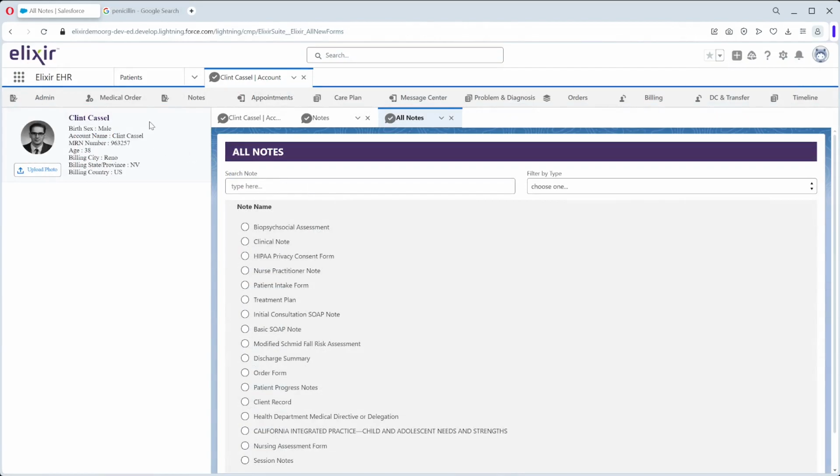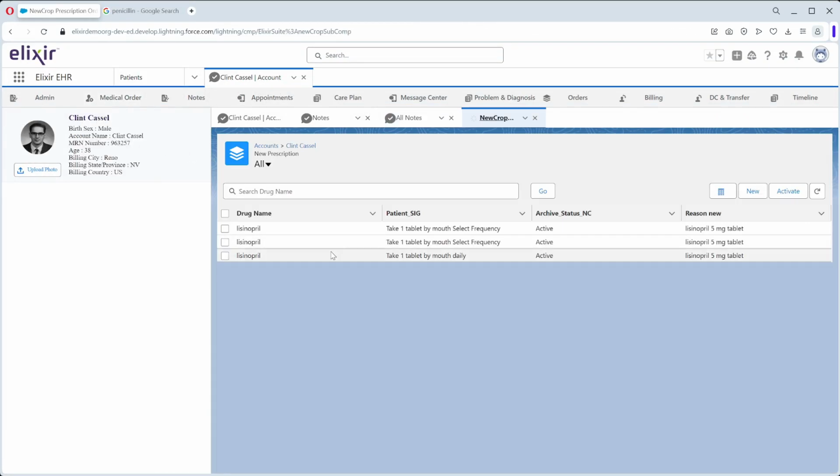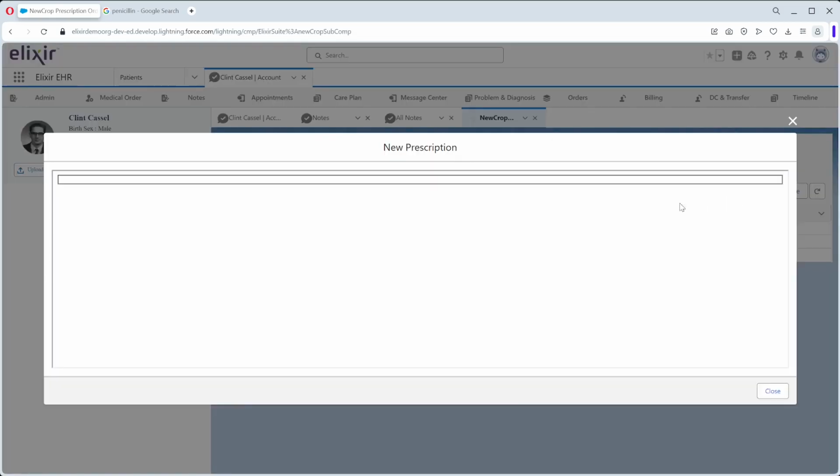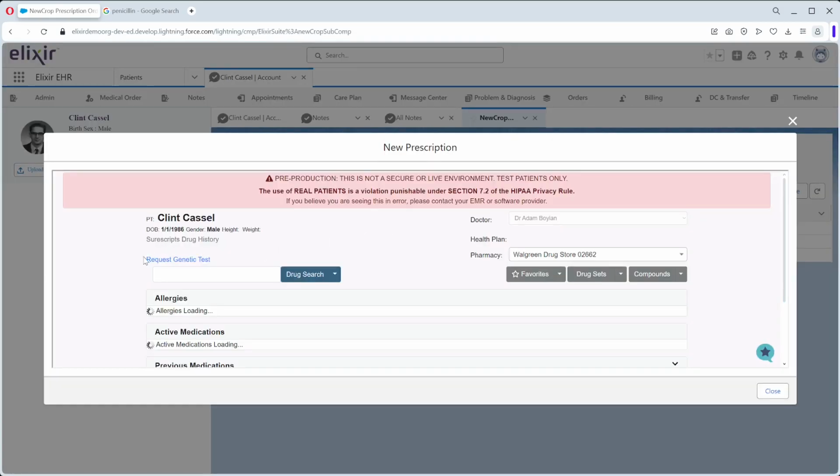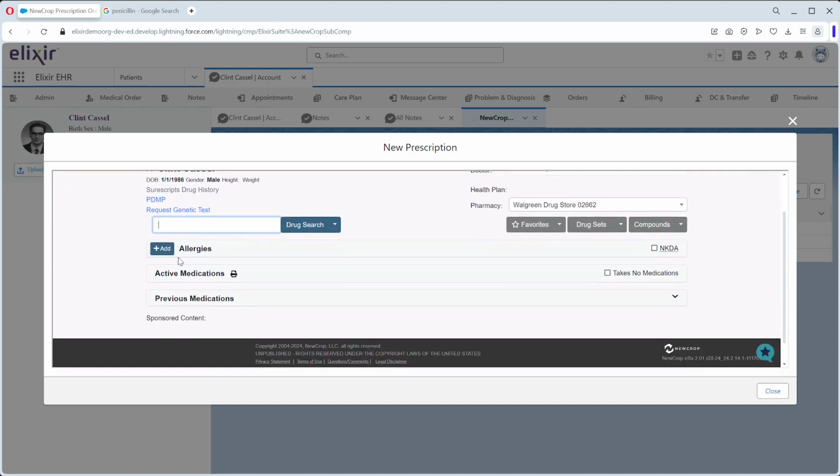Next, we'll look at how to place a prescription order. So we'll go to the medical orders tab and then select prescriptions, and then we'll click new. And then you can do a drug search here. You can also add any allergies. You can see all the active medications and previous medications. We'll go ahead and search for a medication here.